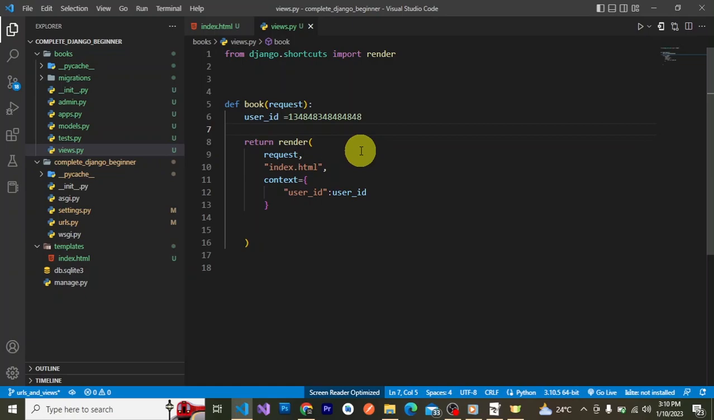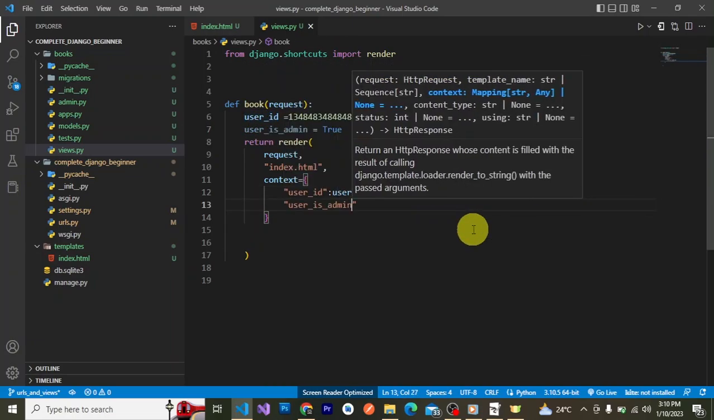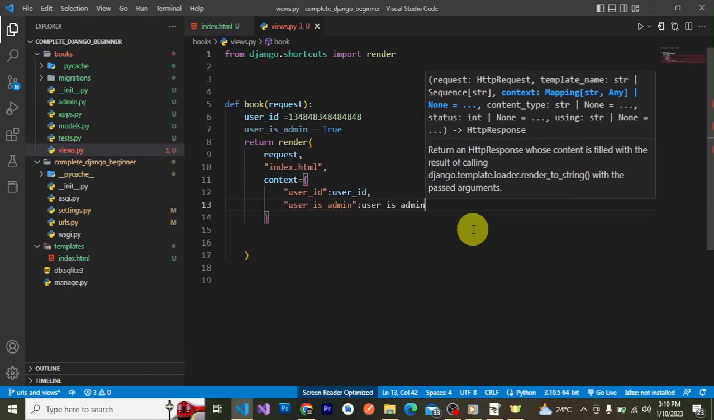So let's say in the user model we have an is admin field that is used to identify if a user is an admin or not. So let's say user is admin, and for now let's say true, yes, this user is an admin. So let's pass this in as a template variable, this argument right here.